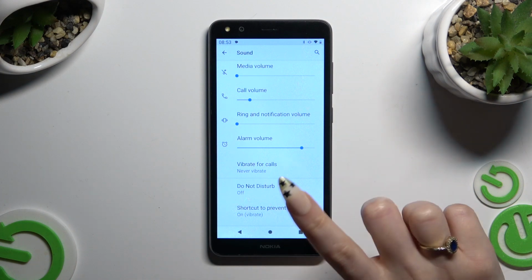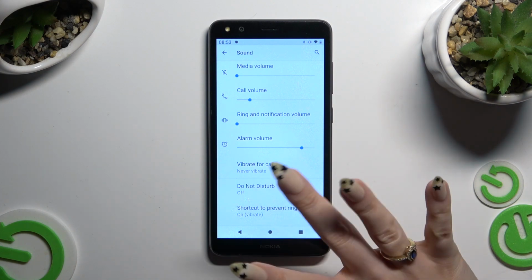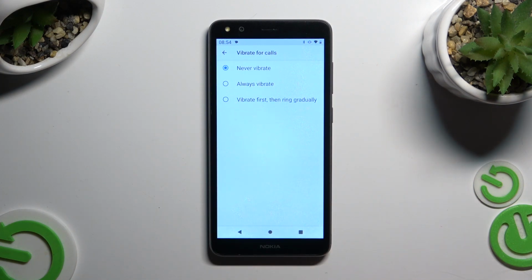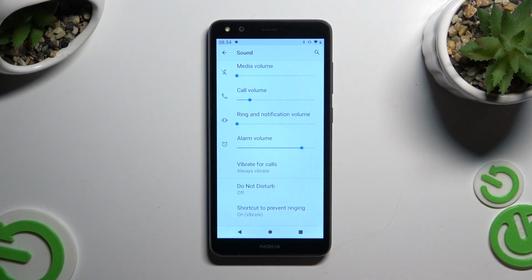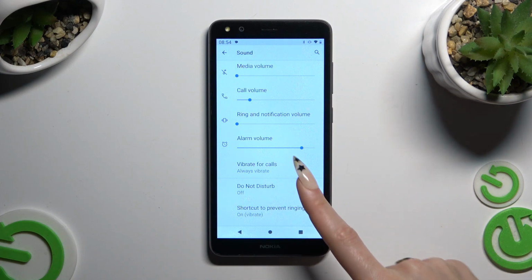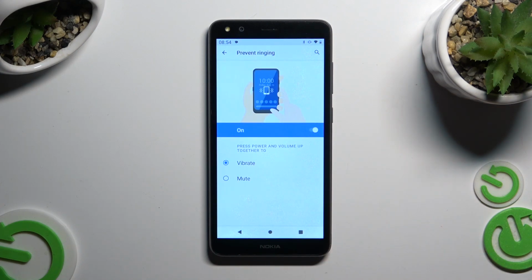Following that, click on Vibrate Vocals right away and apply the best option for your incoming calls. Never vibrate, always vibrate, or vibrate first, then ring gradually. In my case, always vibrate. Then go back, tap on Shortcut to prevent ringing, and click on Vibrate if it's not already on.